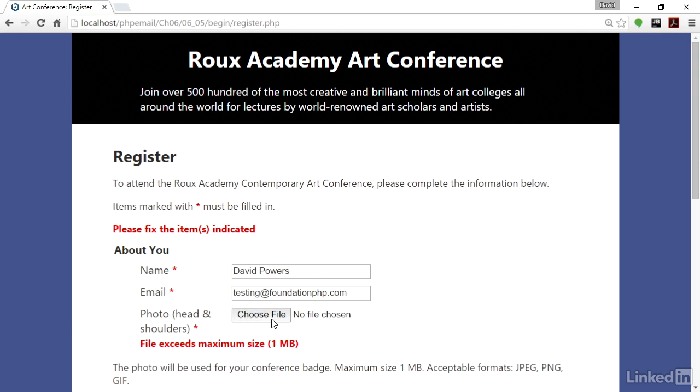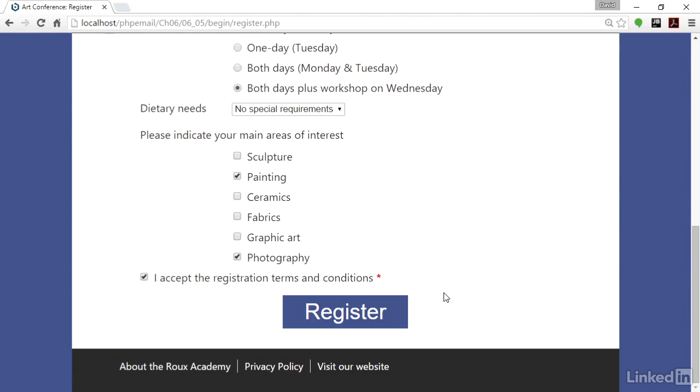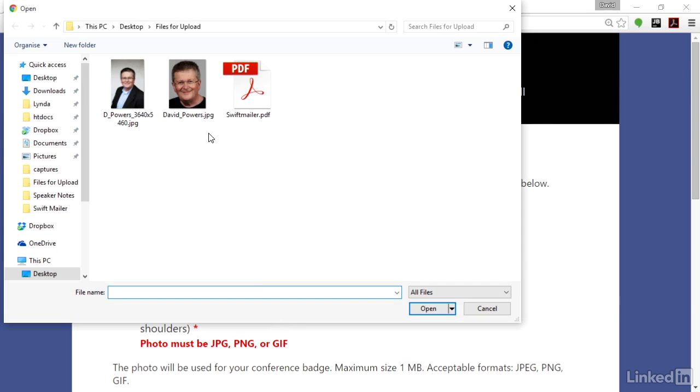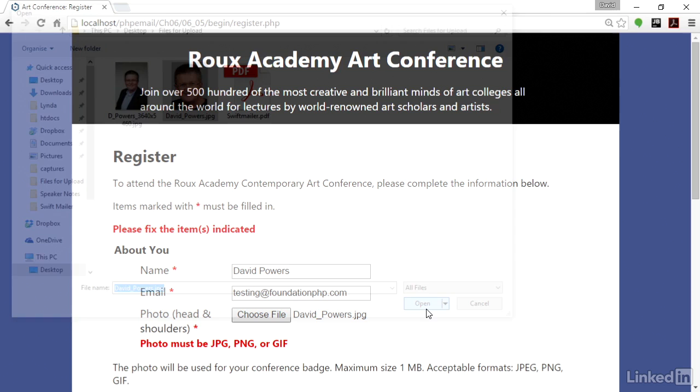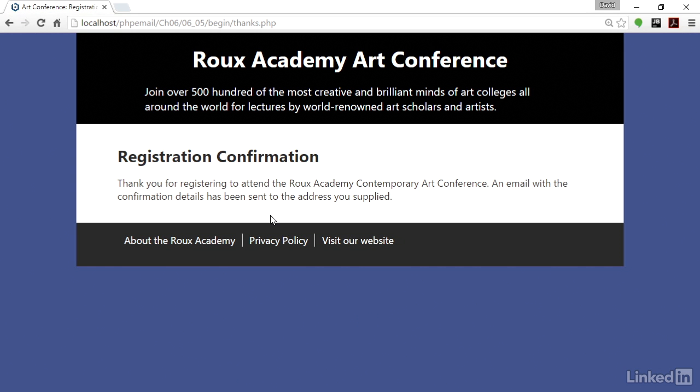So let's try a different file. I'm going to select this one. It's a PDF, so it's not an image. Select Register again. I'm told that the photo must be a JPEG, PNG or GIF. So finally, I'm going to select an image that will work. Select that one. These files, by the way, are not included in the exercise files. Just use some local files of your own. So select that and then register. And we go to the thank you page, so everything has worked fine.